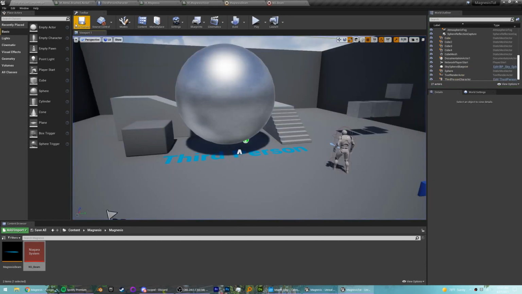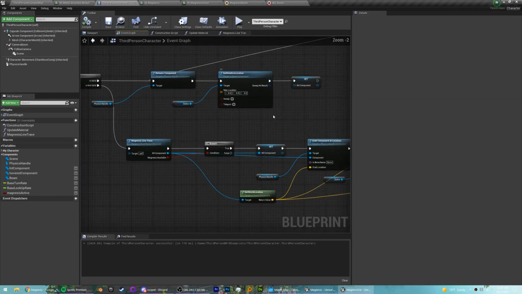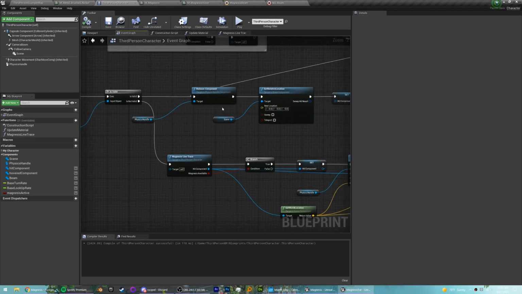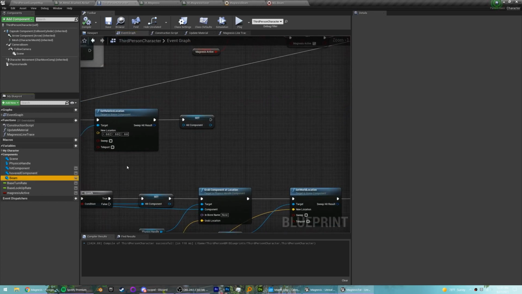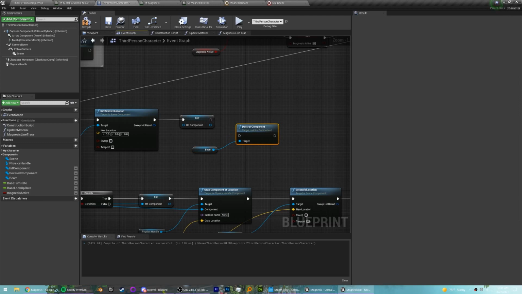So we have to make the beam disappear when we drop it. And luckily that is very easy. We can just come up here and then after left mouse button, once we drop the item, we just take the beam and we destroy component.